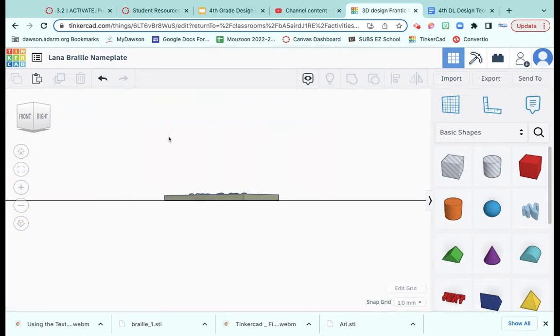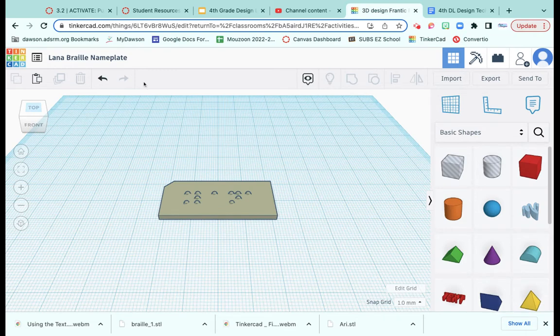If you want to check out how those bumps look, I can see them right there. I can also see them like that, and that is my name in Braille, L-A-N-A, and you are done. Since you're in the class activity folder, you are good.